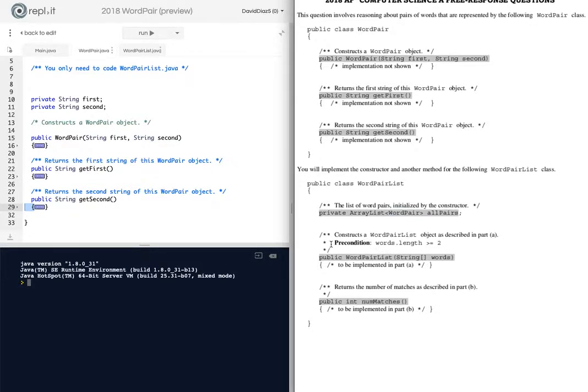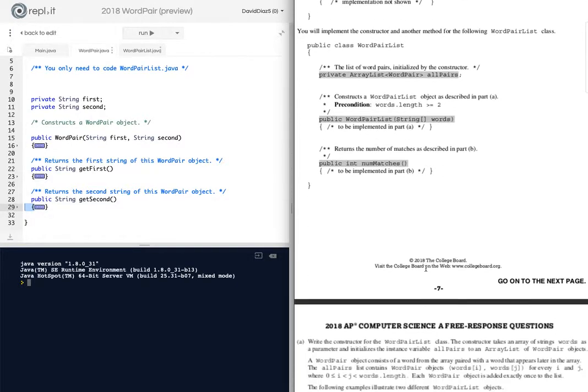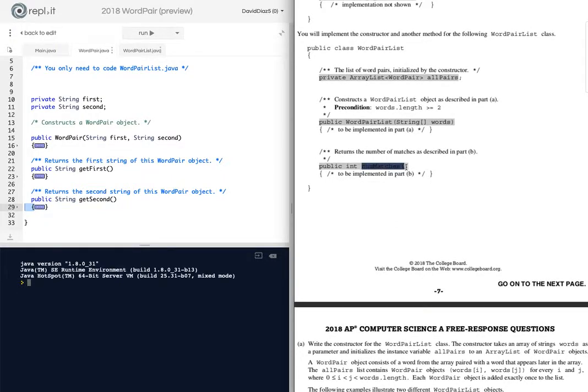Most of the time they'll give you a precondition. So in this case, we know that the constructor is going to take a parameter that's an array of strings called words, and the length is going to be greater than or equal to 2, so we don't have to worry whether it has 0 or 1. It has to be 2 or greater. And numMatches will be on part B. We'll talk about it in a second. We know that it has to return an integer, and it's a non-static method.